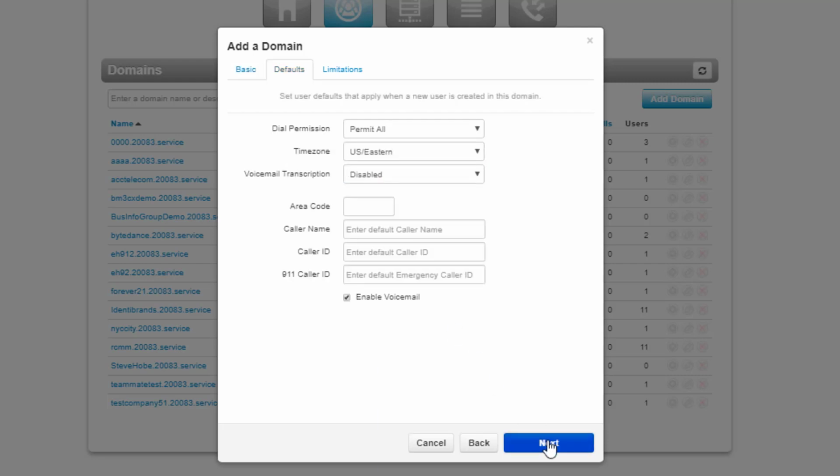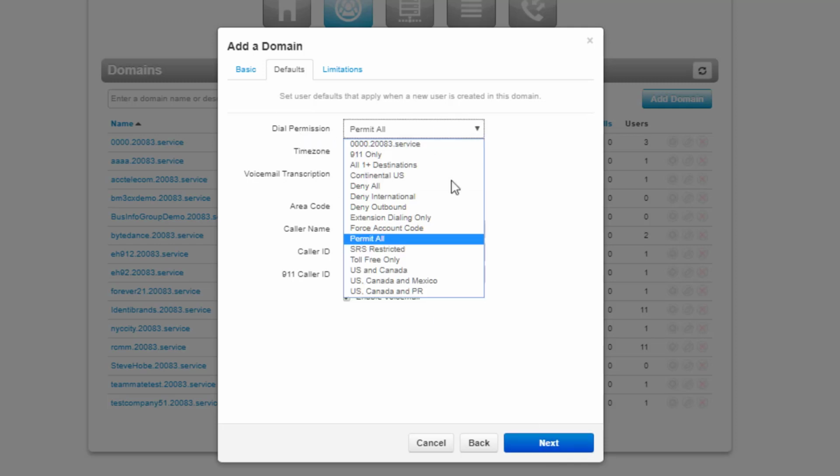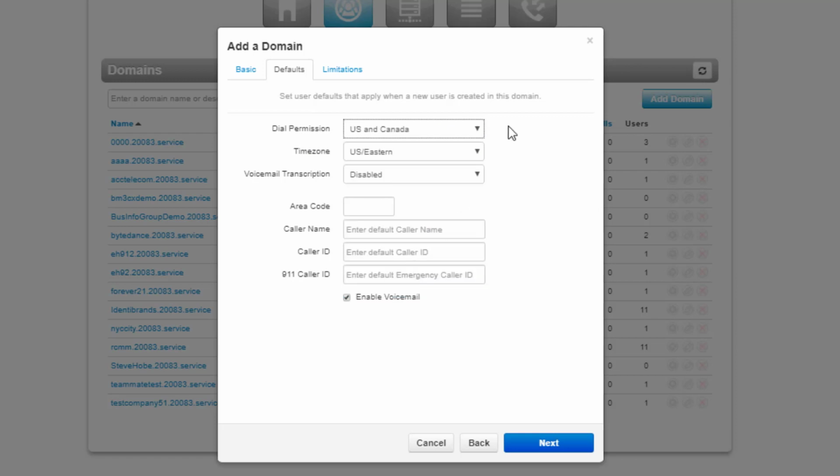Here we have a few more choices. We're going to change our dial permission to US and Canada. If you wish to go international or any other places out with US and Canada, please raise a ticket with our support staff. They will more than happy to get that working for you. Because I said I was in Tampa, we're going to leave the time zone in Eastern. We're going to leave voicemail transcription disabled, and the area code for Tampa is 813.